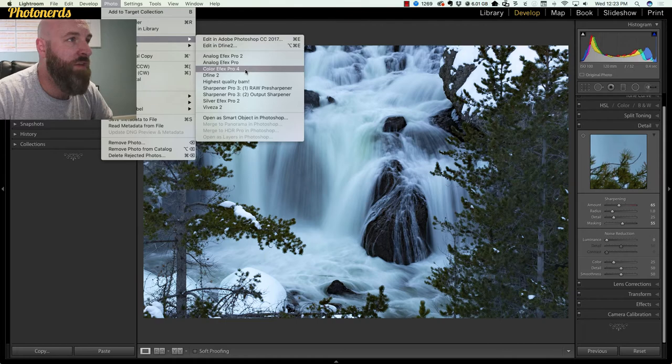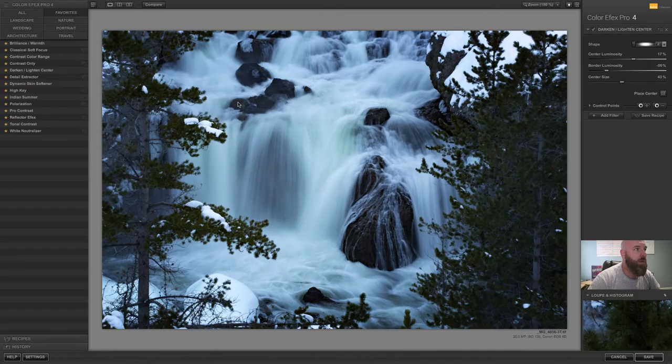So I'm going to choose Color Efex. And here we are. So now we're inside of the Color Efex plugin. We've left Lightroom. We're actually in a third party plugin, and when we're done, our photo will get sent back to Lightroom with all of the adjustments and changes that we've made.